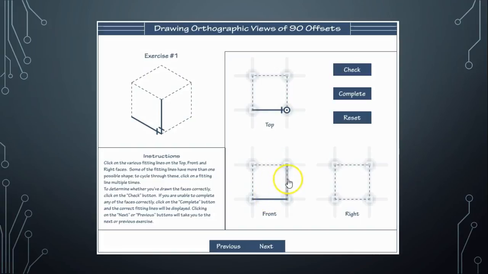They've got an opportunity to check the information. They can also complete it if they aren't quite sure what to do. They can reset it and start back over again. You also see we've made a bit of a mistake here, so when we check it, it'll actually give us what's correct and what still needs to be fixed. So we can go back in, fix it, check it, verify that it's correct, and if it's good to go, we can move on to the next example.